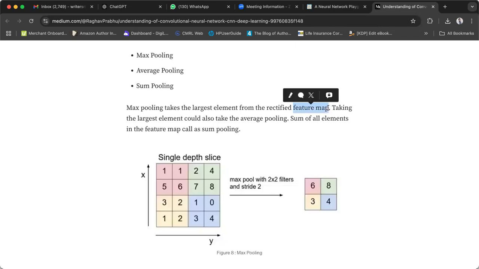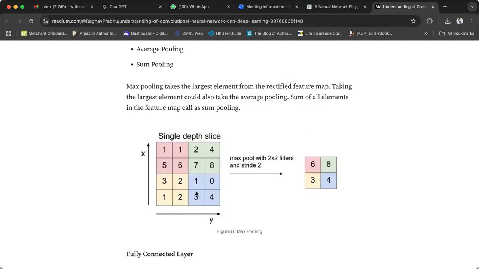So the feature map is nothing but it is trying to find the maximum characteristics, what characteristics it will be able to read, and it will be taken care of. And it is trying to map it towards the characteristics. So taking the largest element is max pooling, and there is also average pooling. The sum of all elements in the feature map is called sum pool. Okay. So this is a single depth slice. It's a matrix, the max pool which uses two filters and stride equal to two.